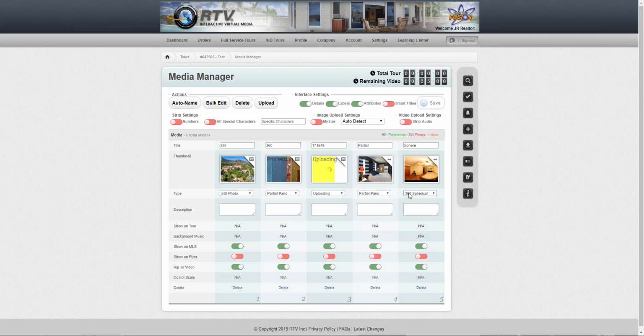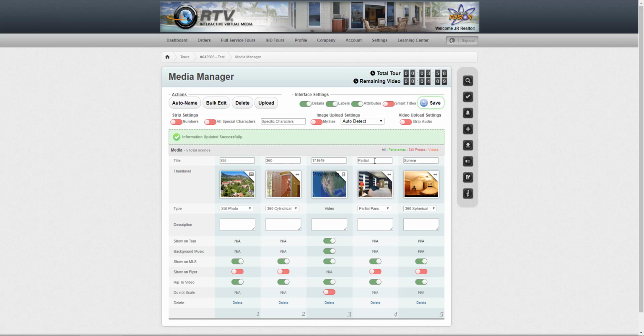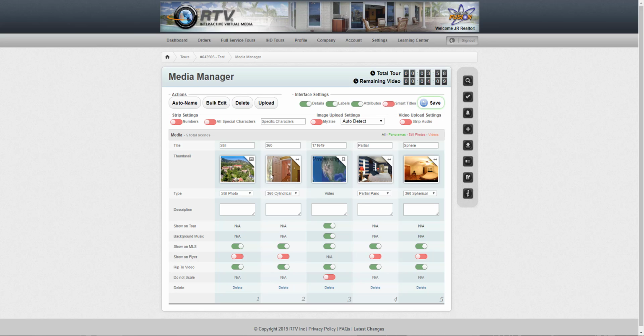One other thing to note here is this scene type. If you're uploading a lot of different types of scenes, still photos, panoramas, etc., the system by default will try to auto-detect what that scene is. It usually gets it right, but if it doesn't for whatever reason, the most common one is if you're uploading 360 cylindrical panos, it will set those as partials. All you need to do to change a scene type is click this drop down box, select what type of scene it is, and when you click save, you'll see it will eventually go through and process that as a full 360.